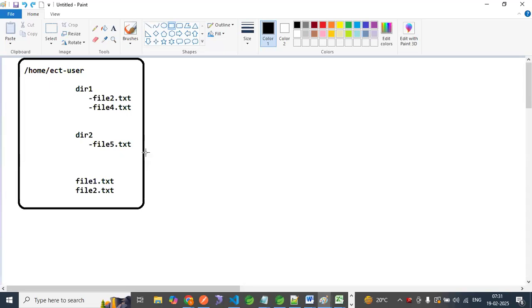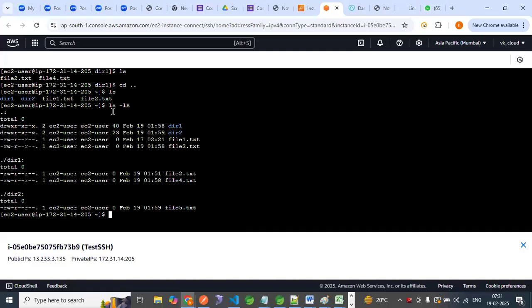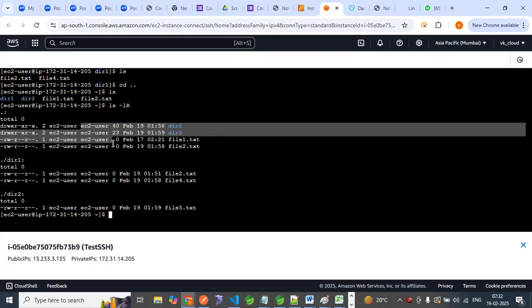How can we achieve this? How can we see this? So there is a command, ls -lR. Now observe, guys. What we are seeing, try to understand. Whenever we write this command ls, we are getting only directory 1, directory 2, whatever is inside this EC2 user. But whenever I run this command ls -lR, see, it is giving all the detail. This is directory 1, directory 2, file1, file2. Okay, this is under which user? EC2 user, right?